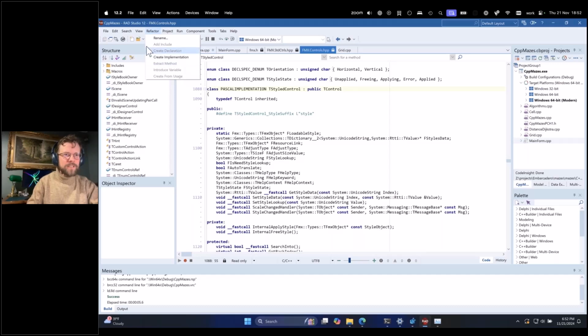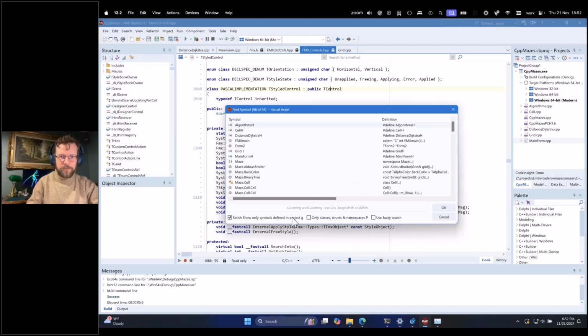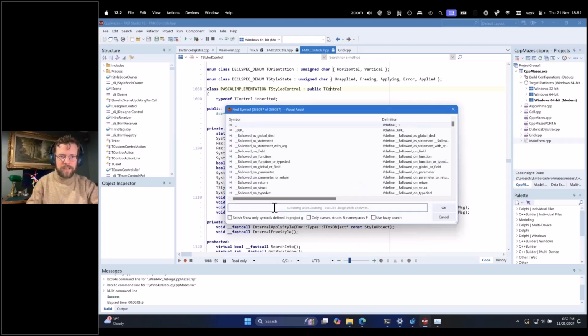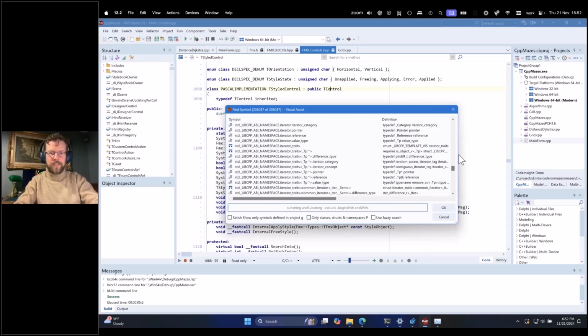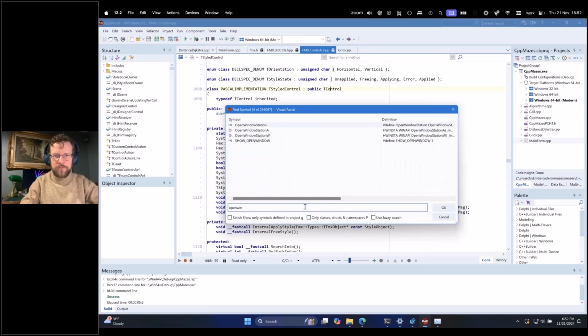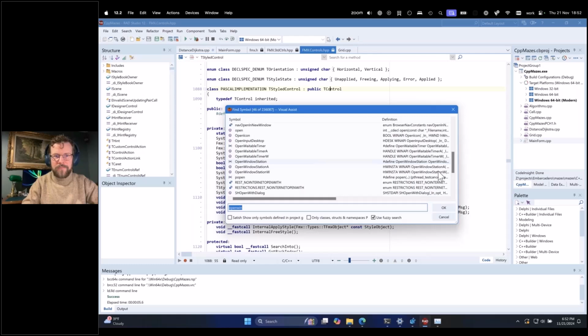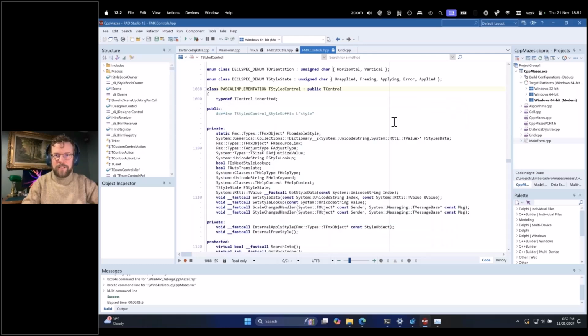But there's also things like find symbol. If I uncheck all the options so it shows everything, then it will show me all of the symbols, 240,000 or so available in all of my headers, and I can basically search through them incredibly fast. It was even fuzzy search. So yeah, Visual Assist is a really good productivity tool.